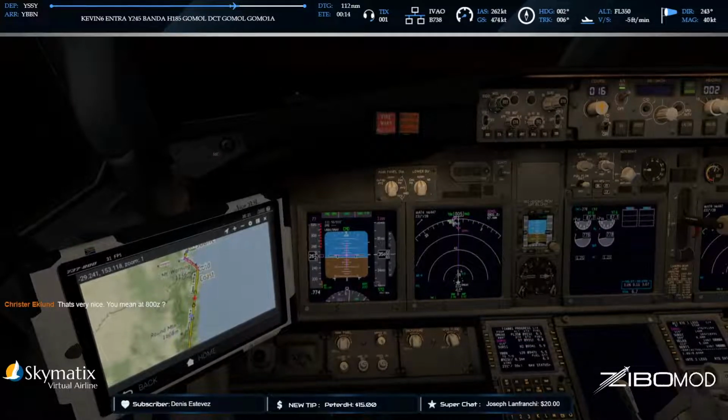I'm almost there. 26 nautical miles from top of descent. Yeah, I'm 7.